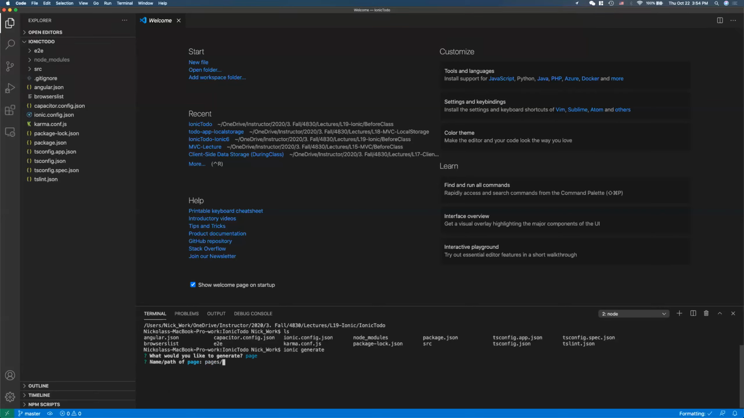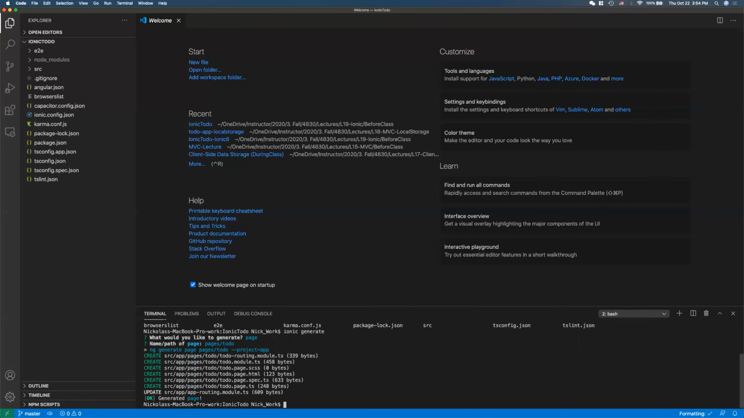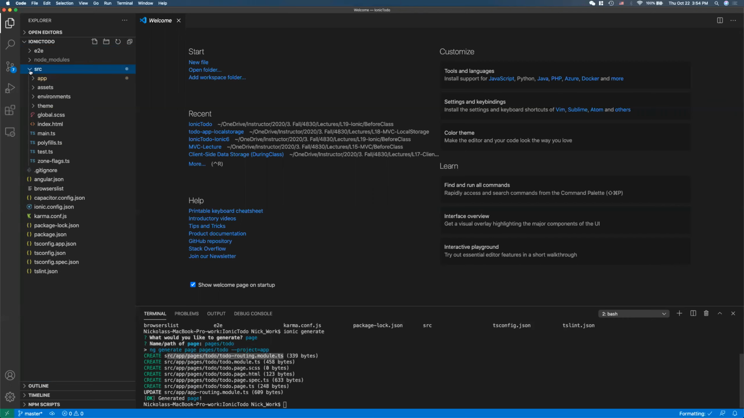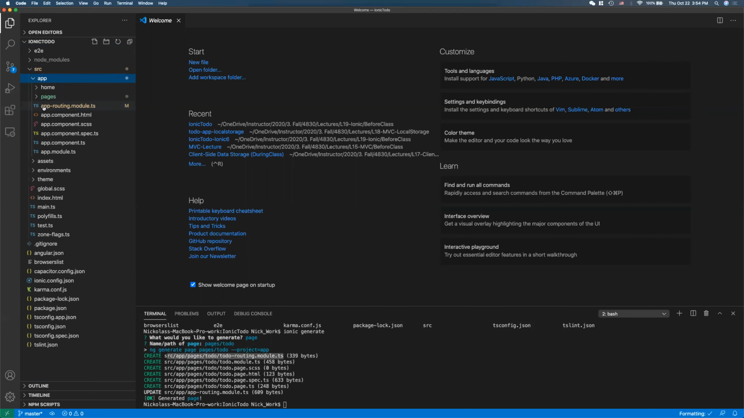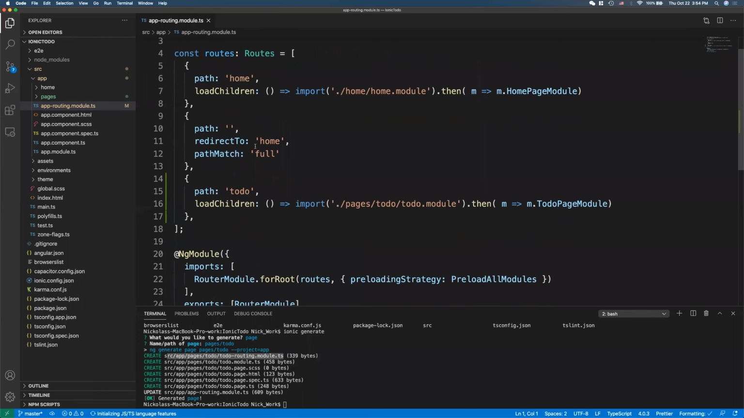And we're going to call this our to-do page. So I'll do pages/to-do. What I like about this is look at everything it updated. First, it updated the routing module for us. Angular didn't do this. Correct me if I'm wrong, I don't remember Angular doing this. If I open this up, it added the to-do route for me.